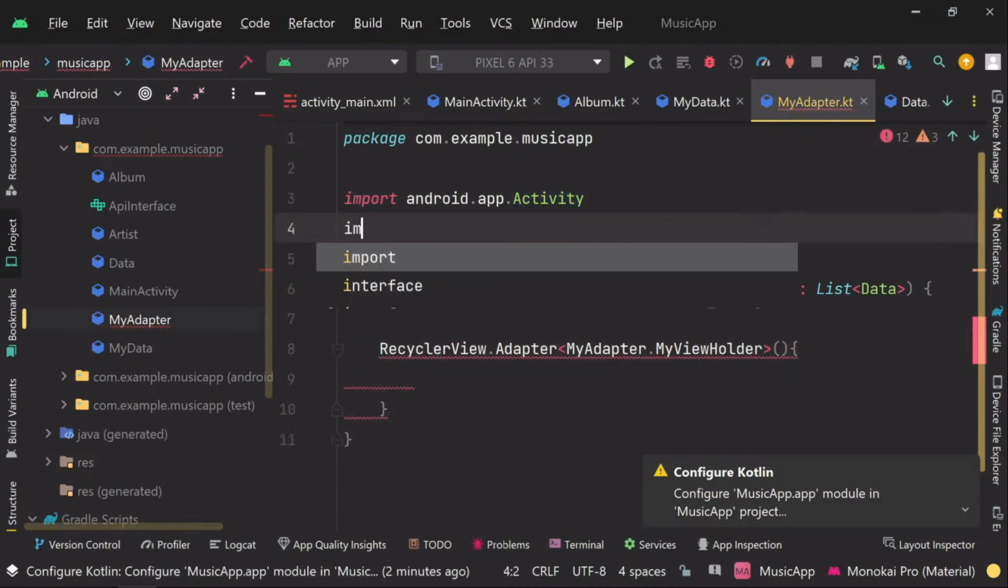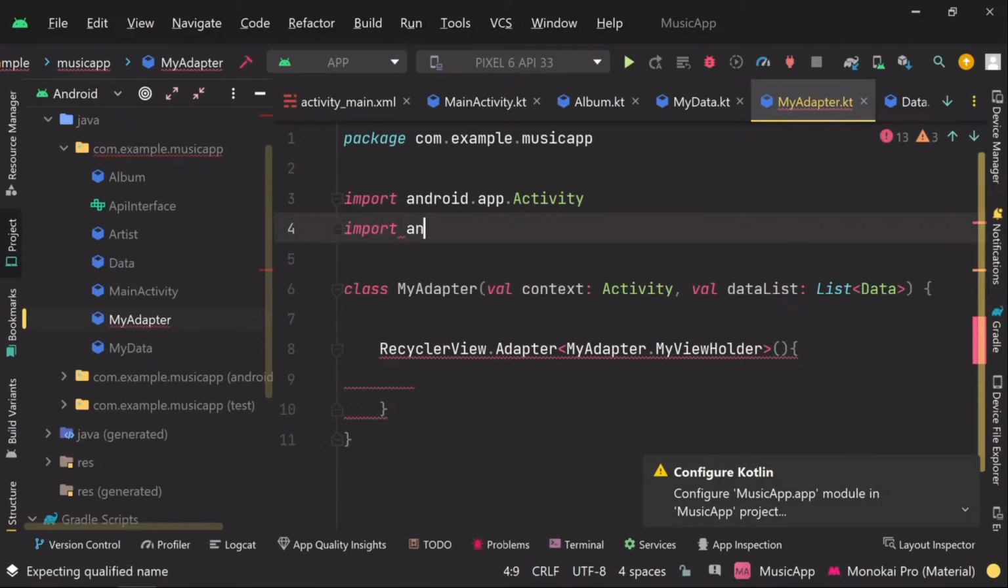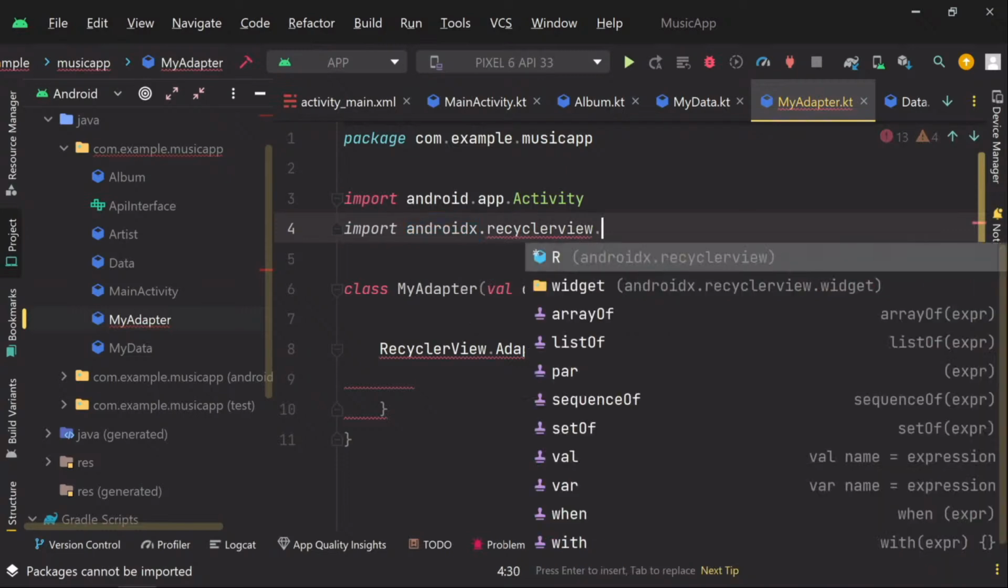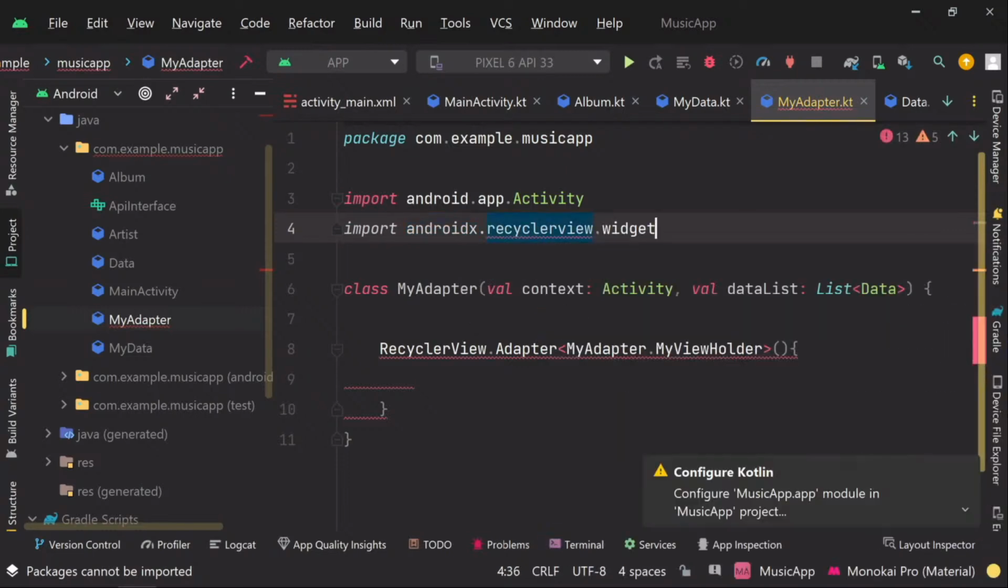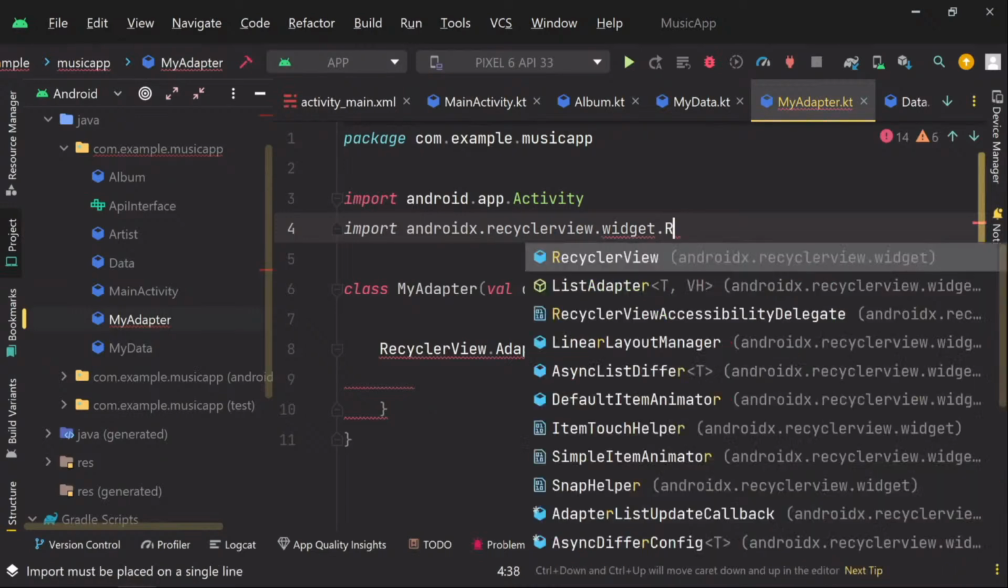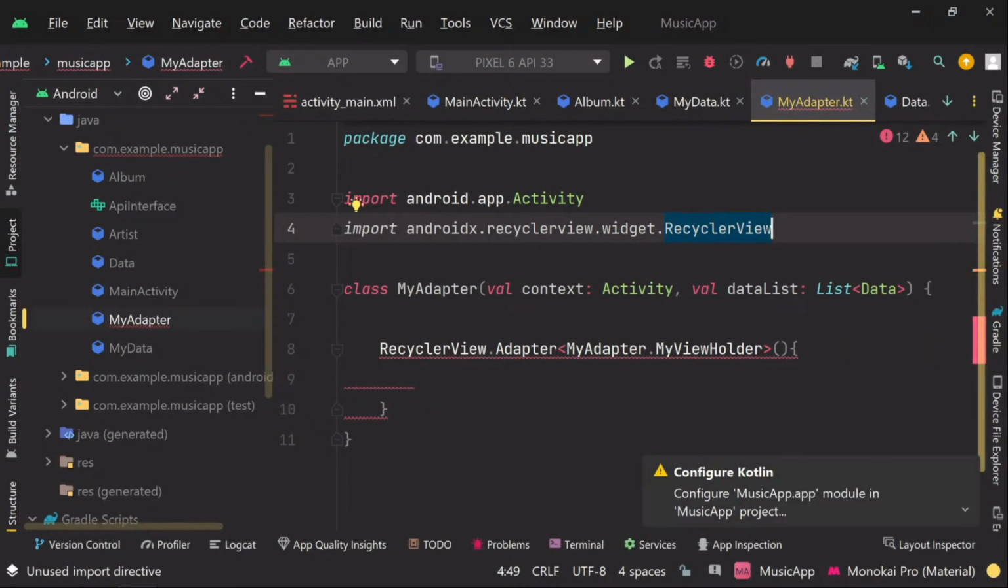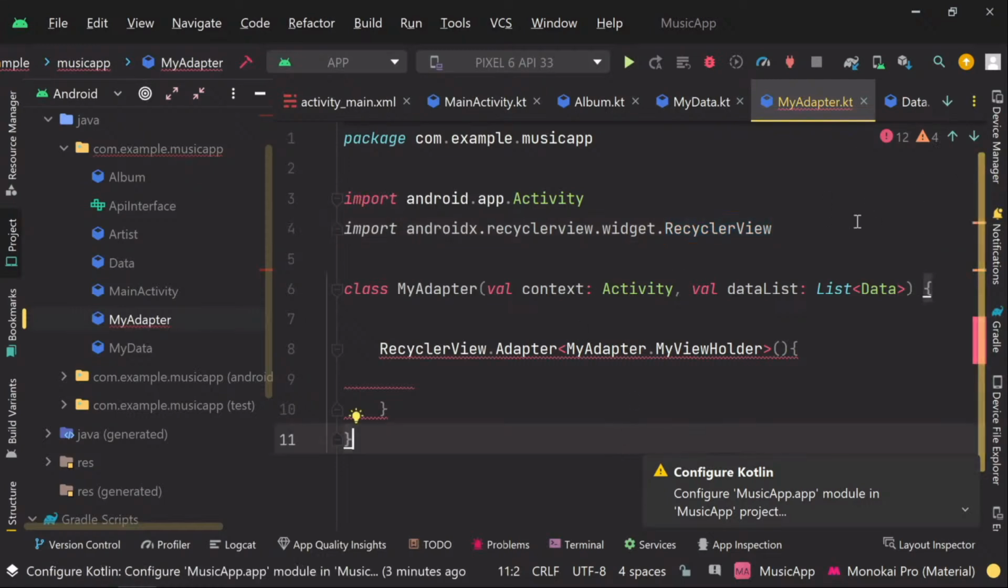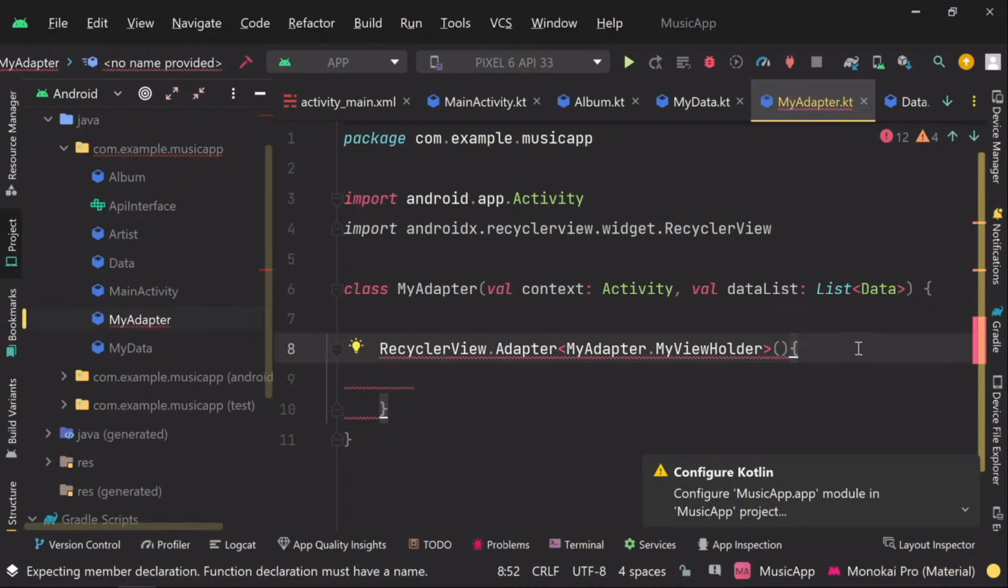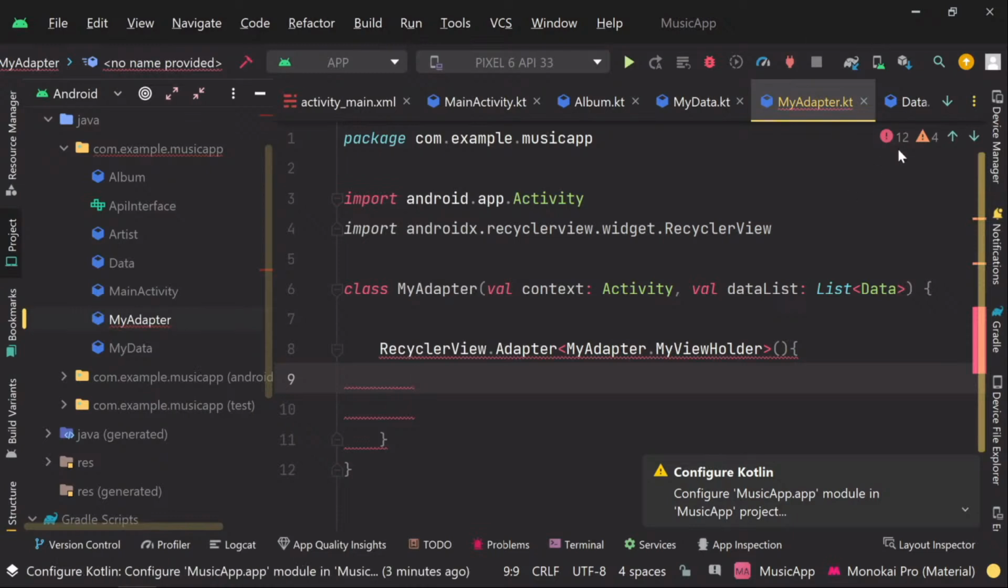So import androidx dot recyclerview dot widget dot RecyclerView. Okay, so we have imported our recycler view over there. Then we have written recycler view dot adapter. Inside this you have written my view adapter. Okay, now inside this adapter you need to specify many things.